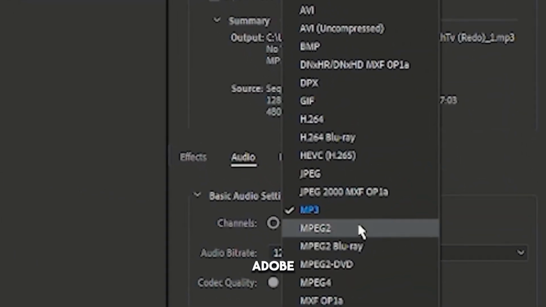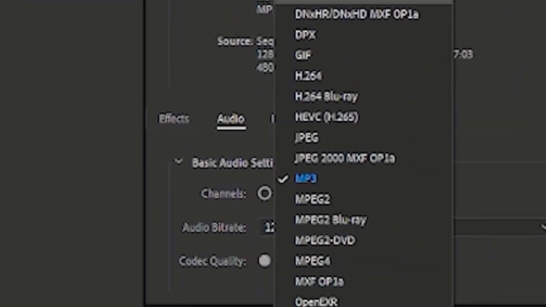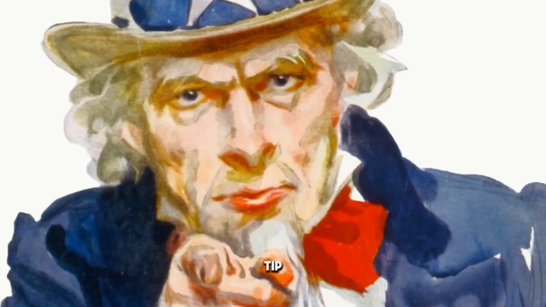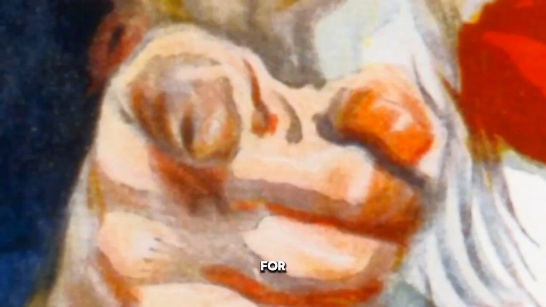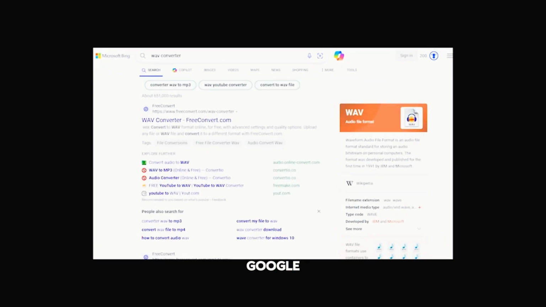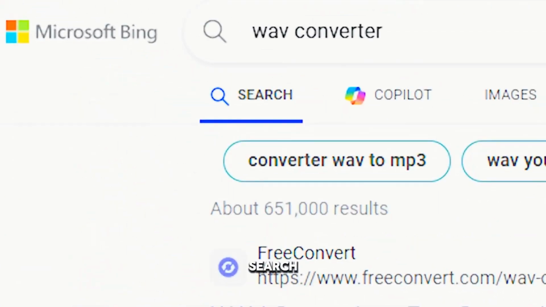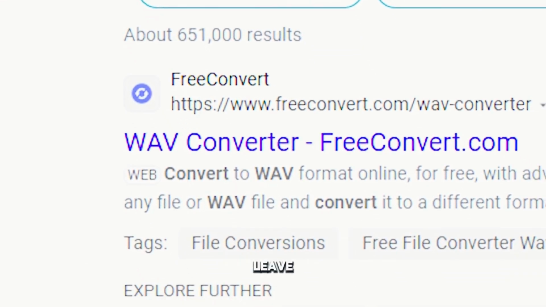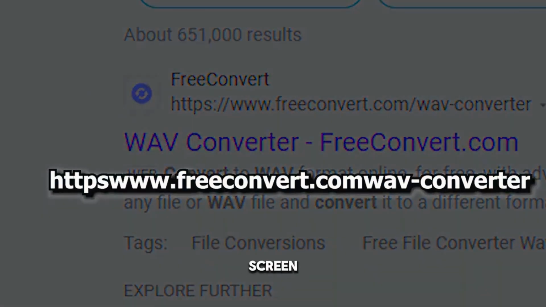And unfortunately, Adobe Premiere Pro doesn't have a WAV format, but I'm going to show you a cool shortcut and a tip and trick on how you can get that completely for free. Okay, so go under to Google Chrome, Microsoft Edge, or your search engine or browser, and type in WAV converter. In this case, I'm using the first option here. I'll leave a link down below, or you can see it here on the screen.